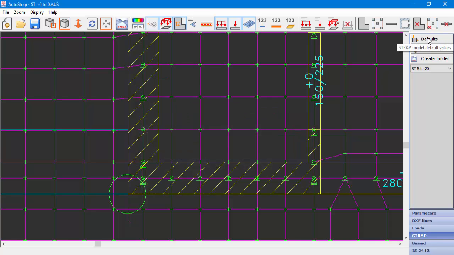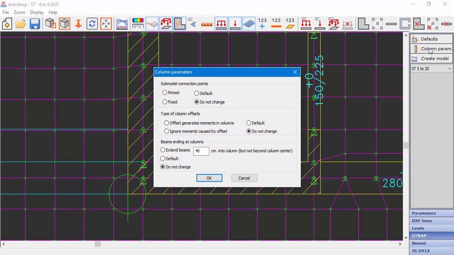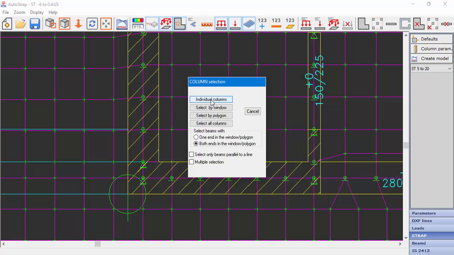So far, we defined default parameters. Column parameters will allow the user to revise the same parameters for selected columns. We can define the connection point type, column offset, and beam ending at columns. After clicking OK, the program allows us to select the columns we want to assign these parameters to.